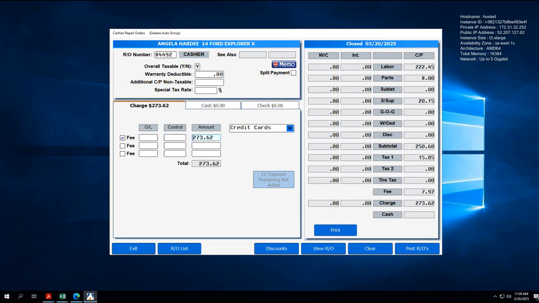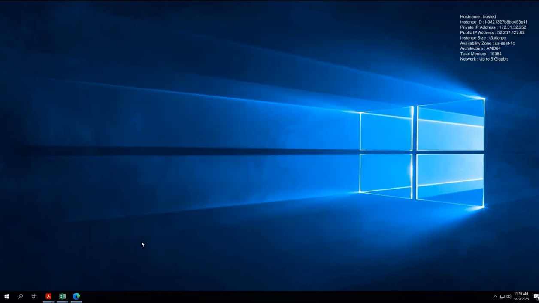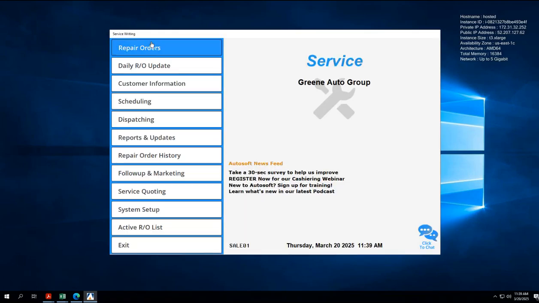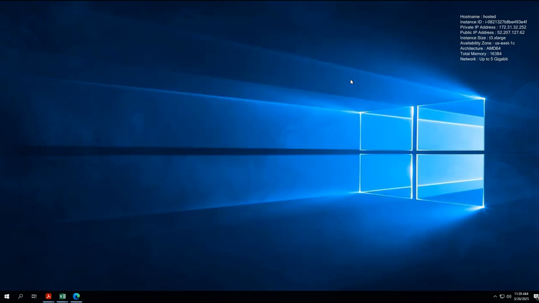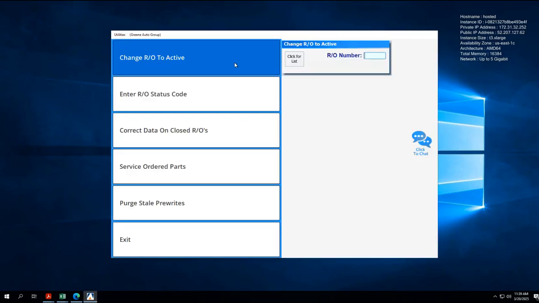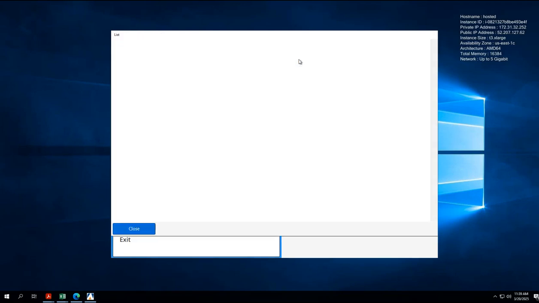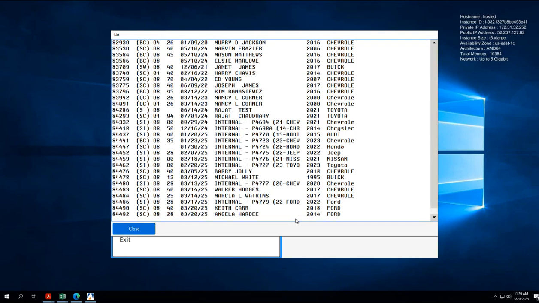While we're on a similar topic, can those ROs be reopened once sent to cashier? Yes, they can. Anytime a repair order gets sent over to cashier, this is something that gets done in service, and it's permission based. Whoever goes into repair orders and utilities has the ability to change that repair order back to active. You can enter the RO number, or you can select right here from the list to take that repair order back over into service so that any adjustments can be made to it.